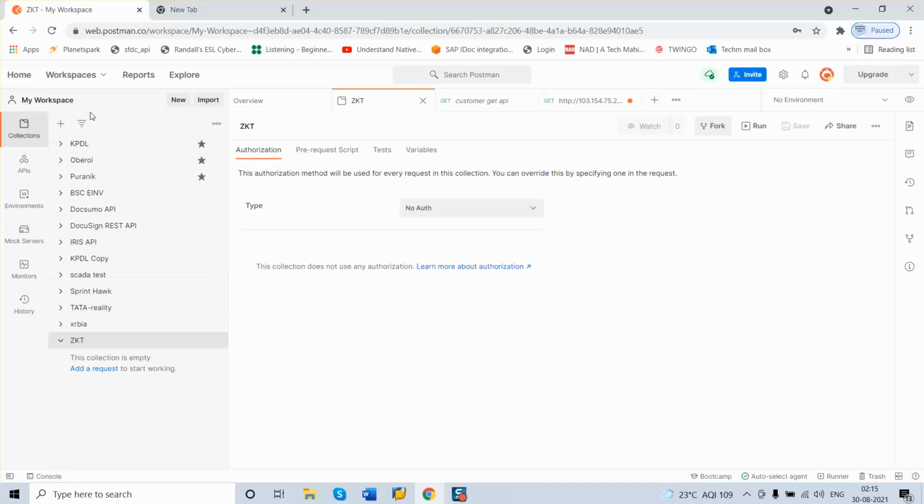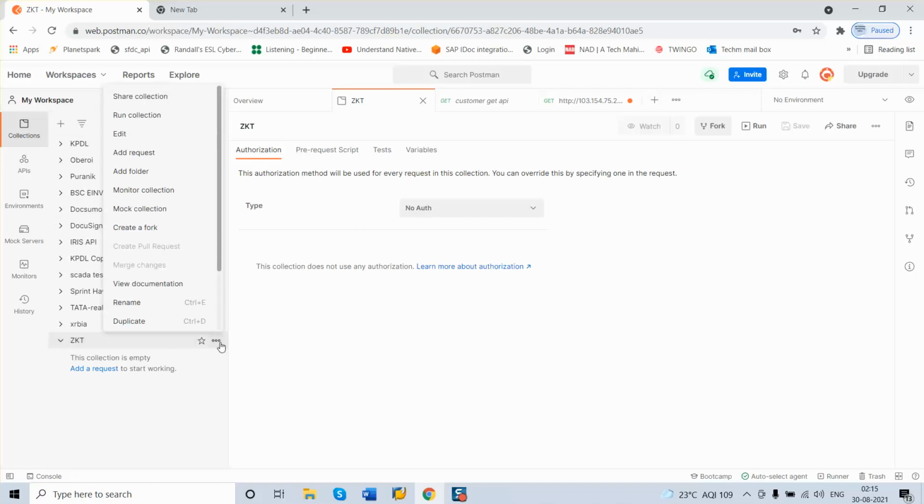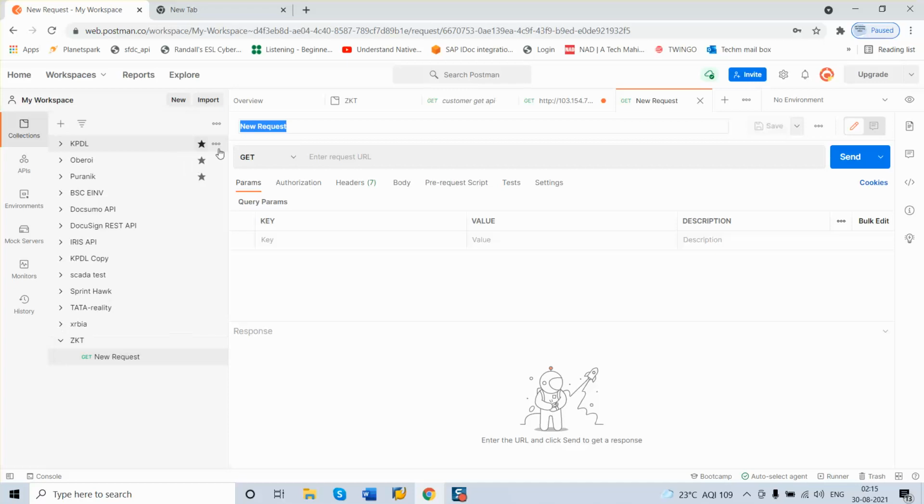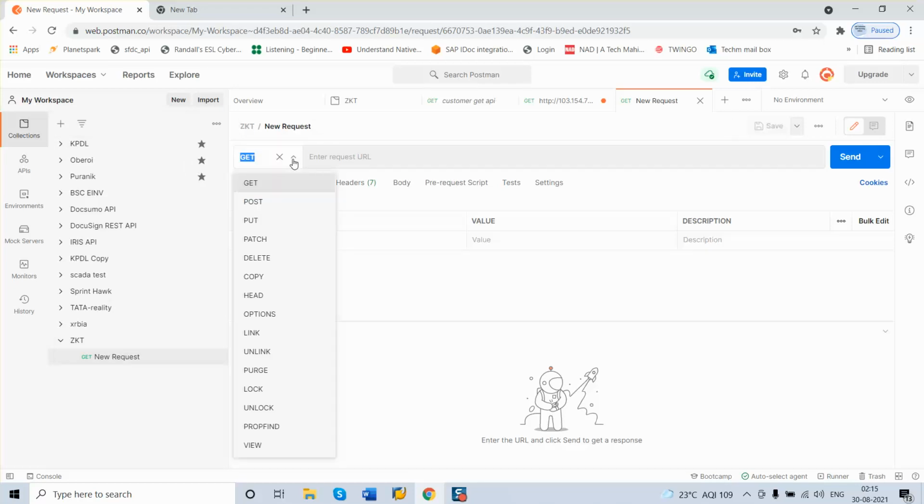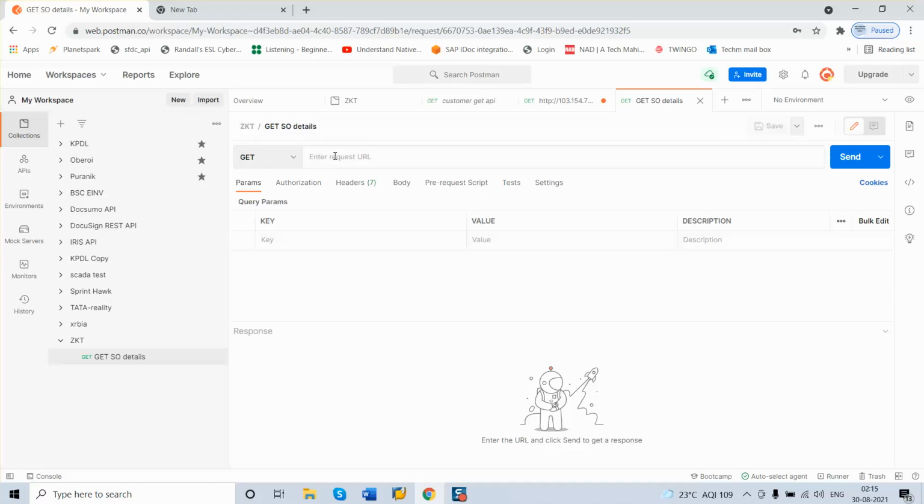Once we have the Postman tool, in our workspace, add a request. I'm using the GET request. Give the request name as get SO details. Enter the URL here. Sorry, not this, I have to change my node to zrest_SO followed by slash SO. This is the VBELN, IP address, port, SICF node, template, and the sales order number.